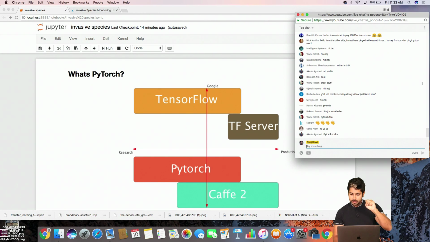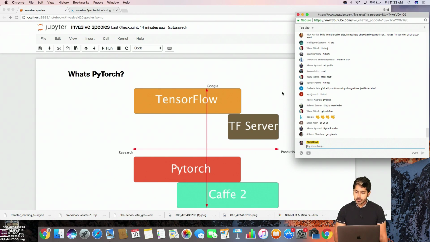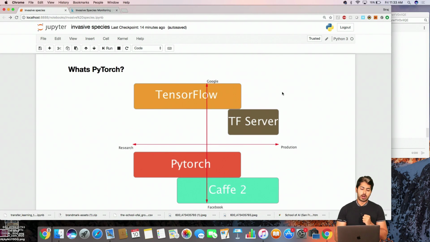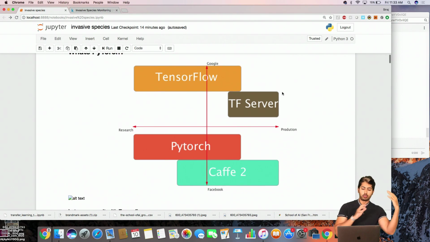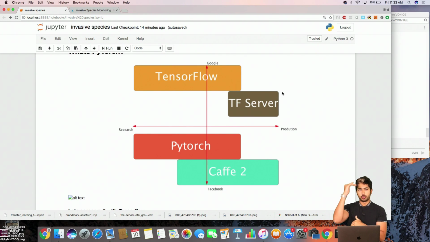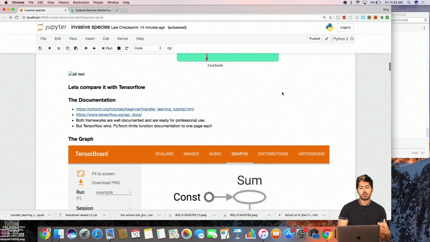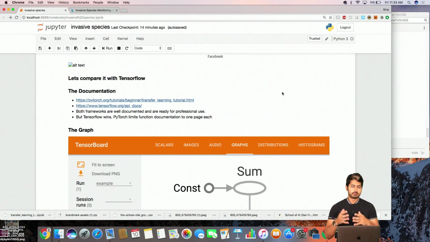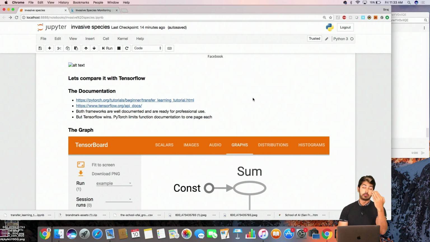PyTorch is amazing, right? All right, so here we go. PyTorch versus TensorFlow. I've got this little graph of research use cases versus production, Google versus Facebook. But let's talk about some of the unique features. We're going to compare it with TensorFlow just because TensorFlow is the most used library out there in terms of developer activity on GitHub.